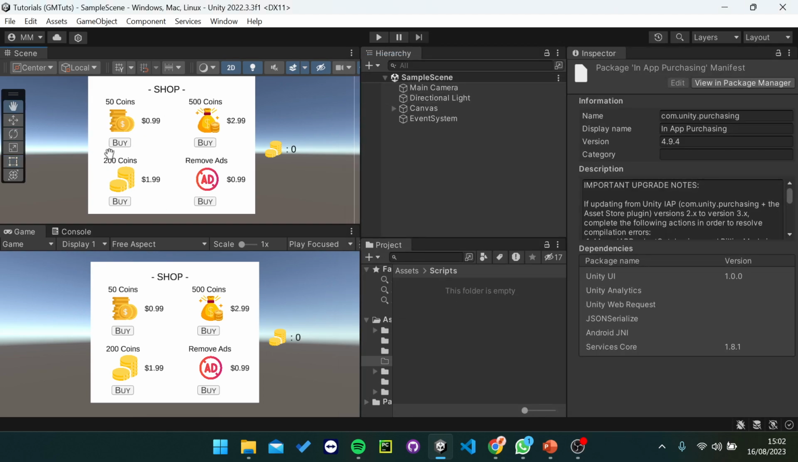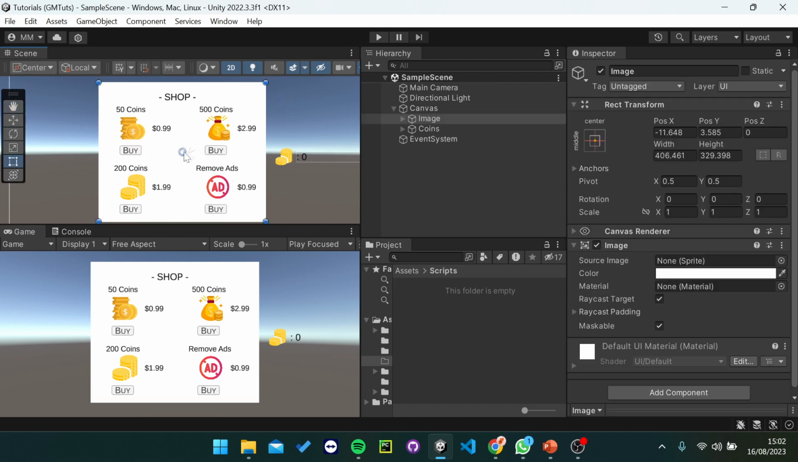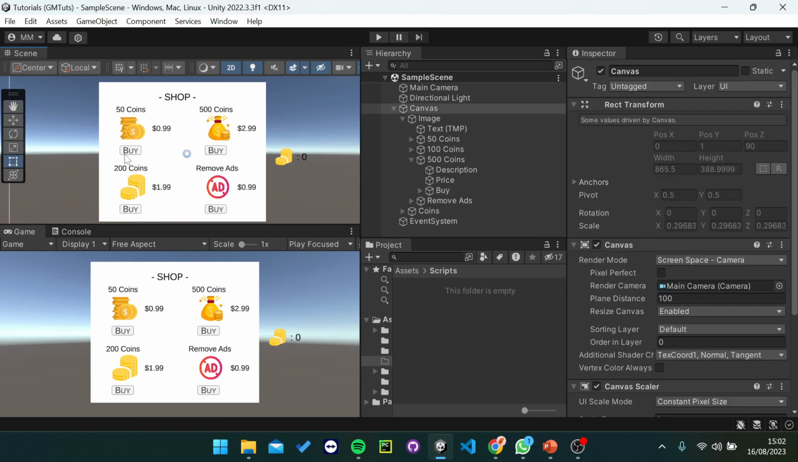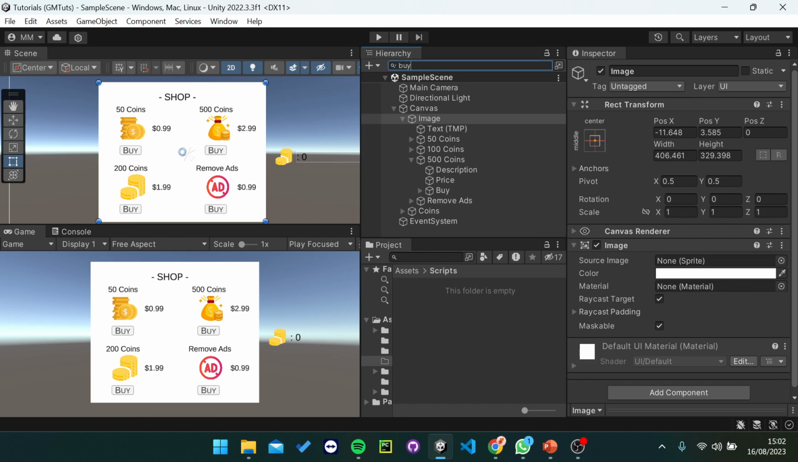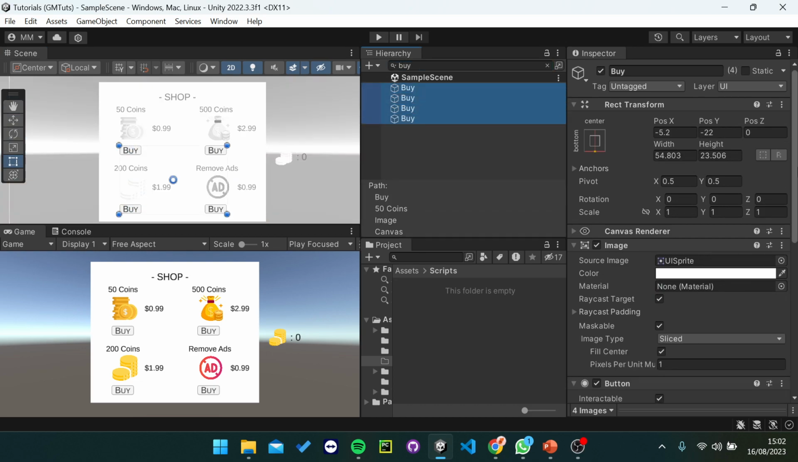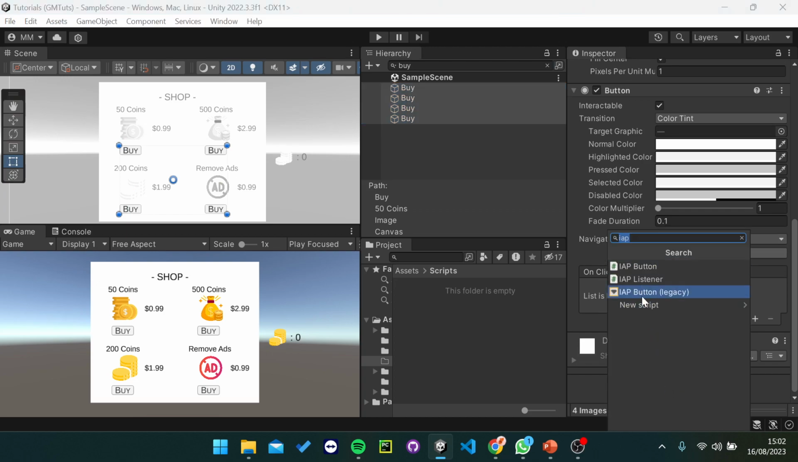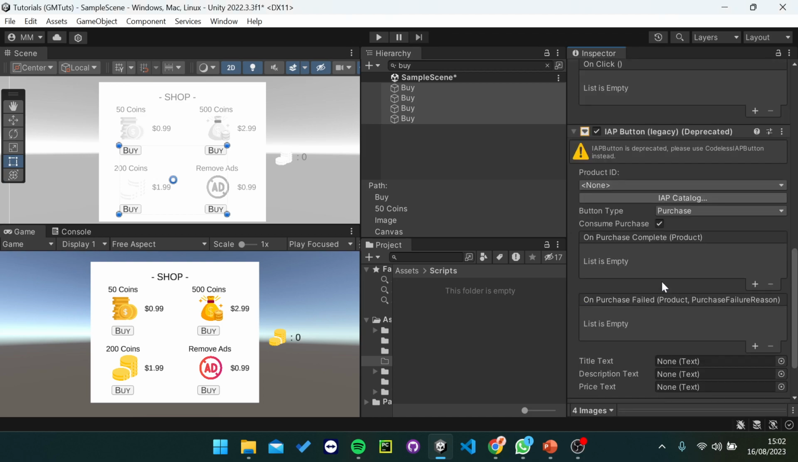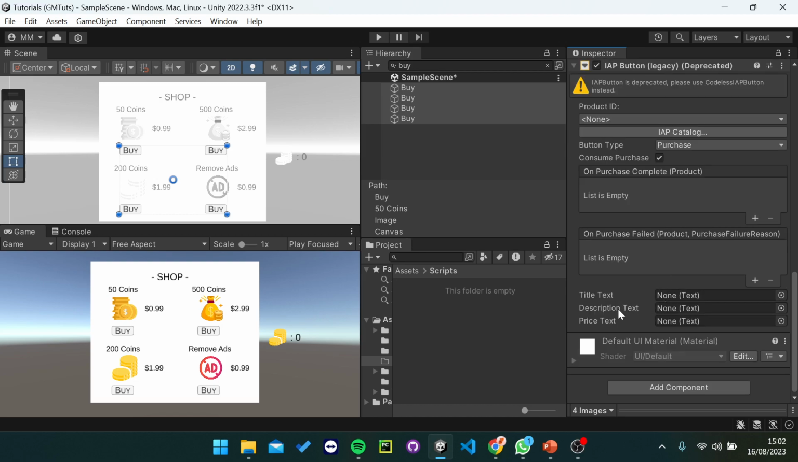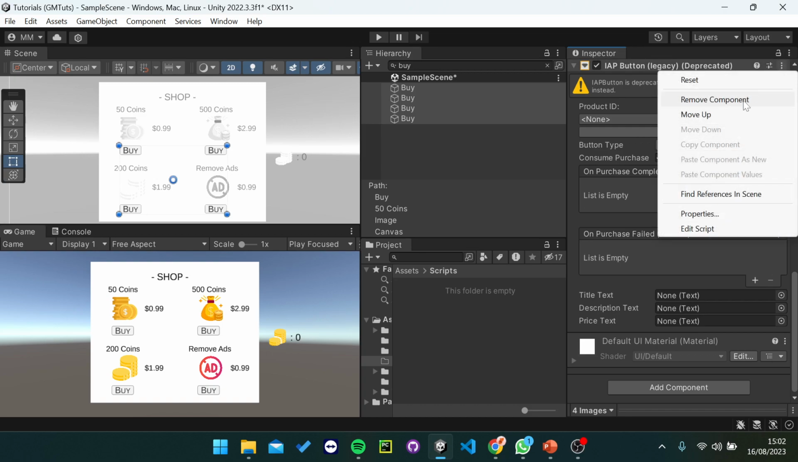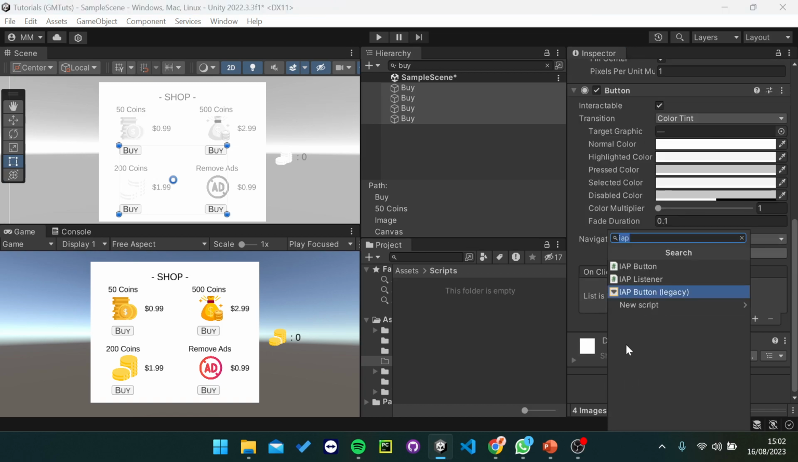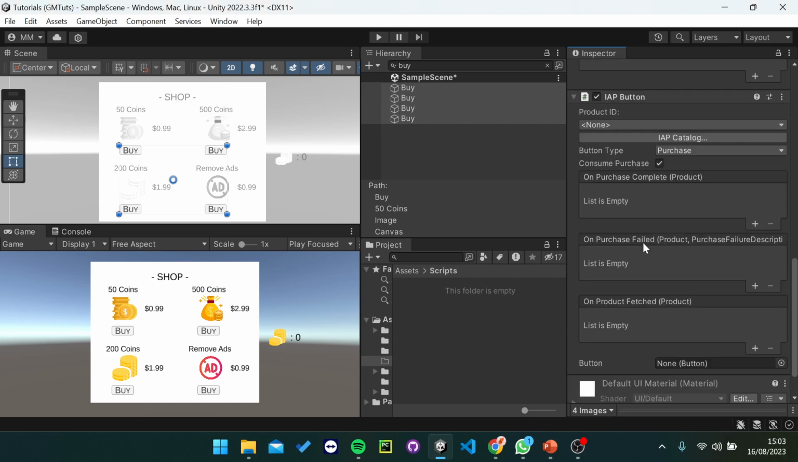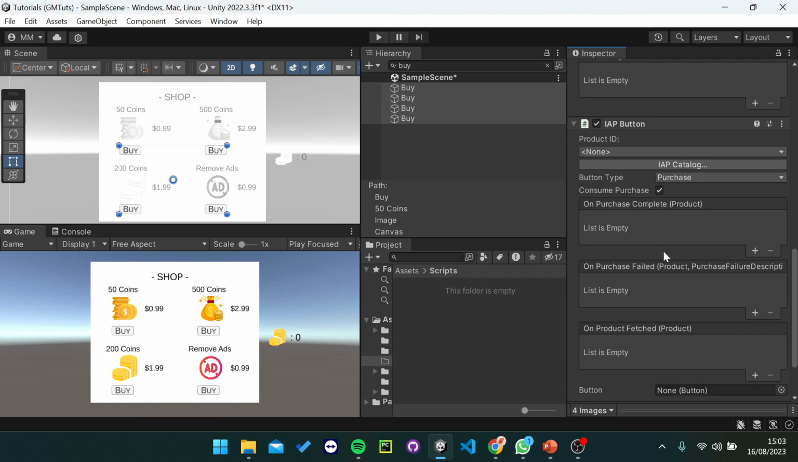We are not done. So the next thing is, you can see I have a simple scene set up here, and I have my buy button here. So the next thing you do is select all the buy buttons you have in your scene. Select all of them. Then you're going to add components. You call it IAP button. You can see this legacy. That means it's the old one, but the old one is actually good, but it's duplicated. This one actually gives more functions, but we will not be using that. So we add the new one, IAP button.